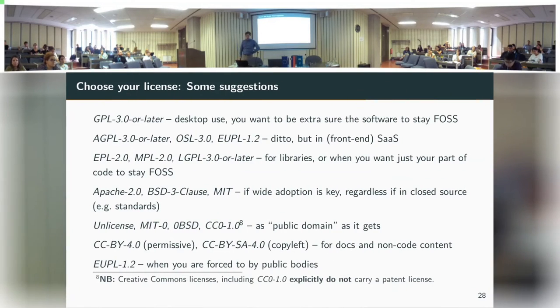Some recommendations from my side: if you think it's going to be a desktop kind of use, a traditional distribution, running on a desktop or on a mobile phone or something like that, and you want to make sure that the software remains open source, so that even if others use it and change it, they need to give it as open source to others downstream, ideally also publishing that source code.